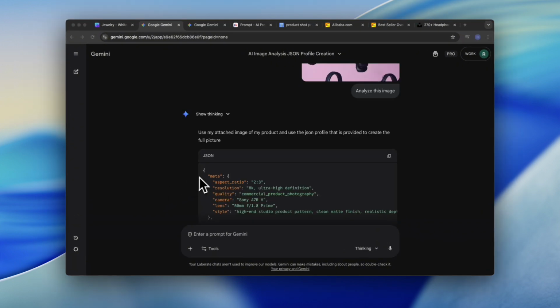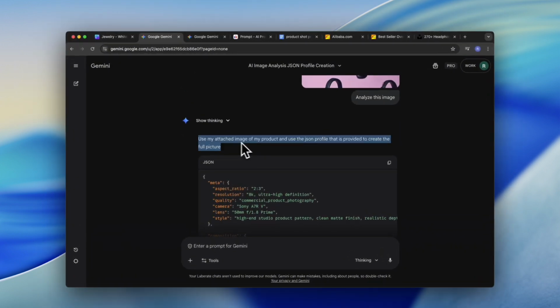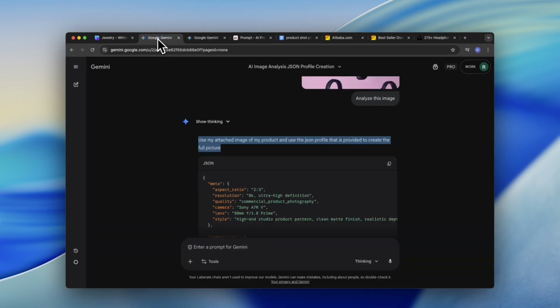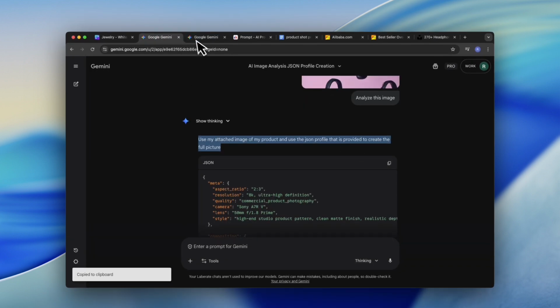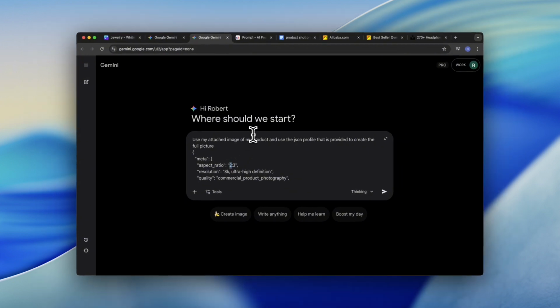So now, as we can see, we got our JSON profile. So what we do is we copy this first, we put it into a new chat, and then we copy the JSON profile. You put it in here, and then here we change depending on what size of the image you want. So let's say for Instagram and other social media it's 4:5. For TikTok it's 9:16. I can't change it for some reason. All right, there we go.